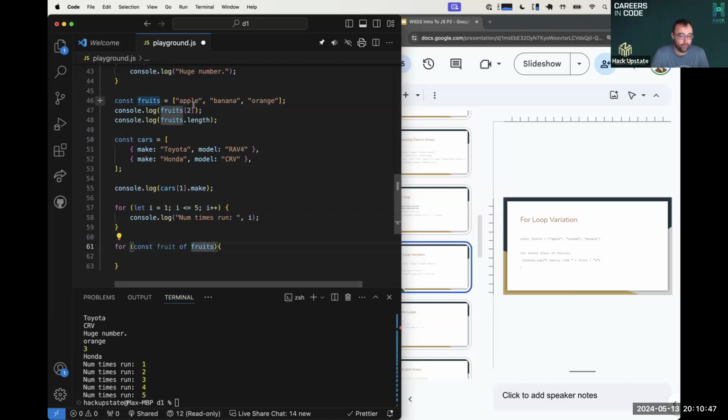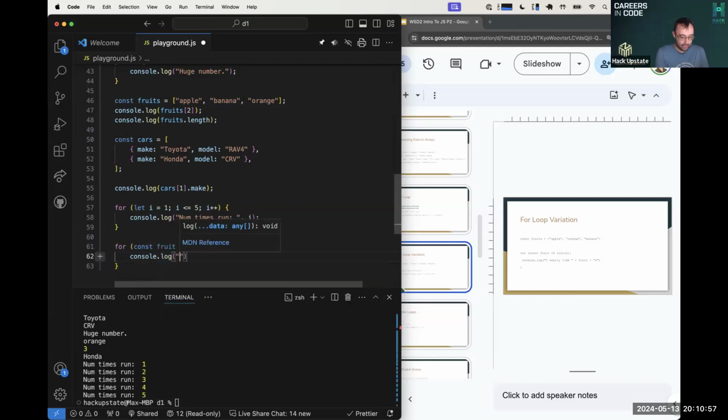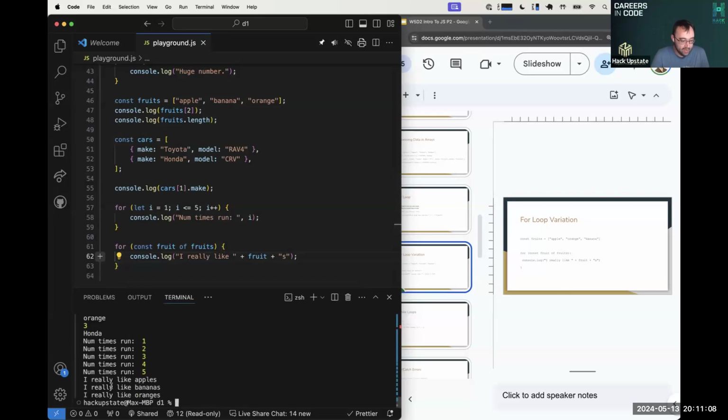It's going to go back up to fruits. It's going to say, I already did apple. Now take banana and stick banana in fruit. So I can say console.log, I really like plus fruit plus the letter S. Go ahead and run that, and I will get, I really like apples, I really like bananas, I really like oranges.